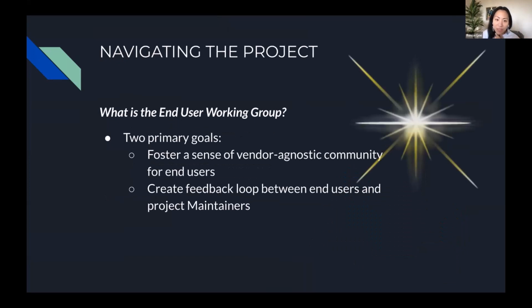So we've mentioned a few times the end user working group that a lot of us are a part of. What is the end user working group? We have 2 primary goals. One is to foster a sense of vendor agnostic community for end users. And 2 is to create a feedback loop between the end users and project maintainers with the overarching goal of improving the project software.